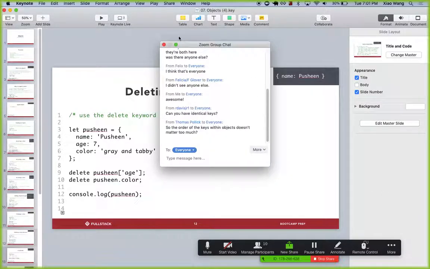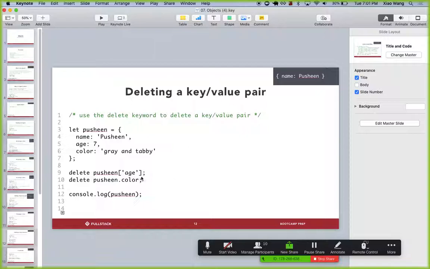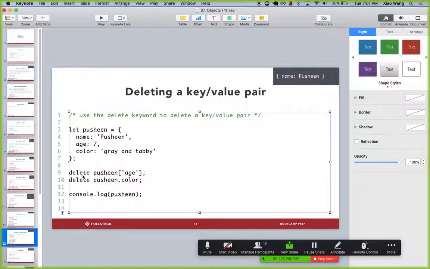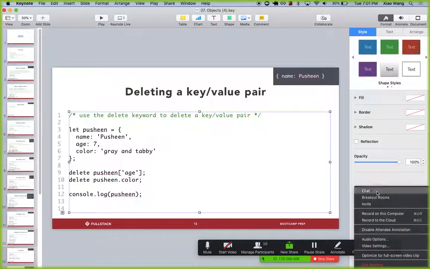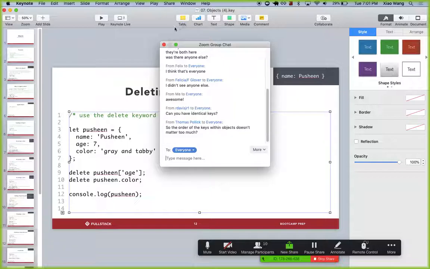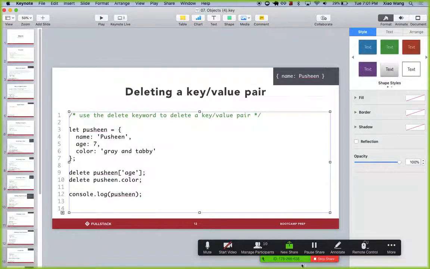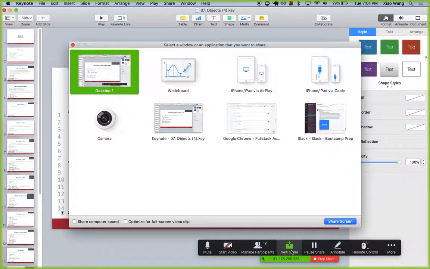For line 9, can you also do the bracket notation with plus plus? Yep, you absolutely could. And then someone just asked a question around the order of the keys. We'll actually talk about that when we talk about the for in loop. But the short answer is the order of the keys should not matter in JavaScript if you're using a key.